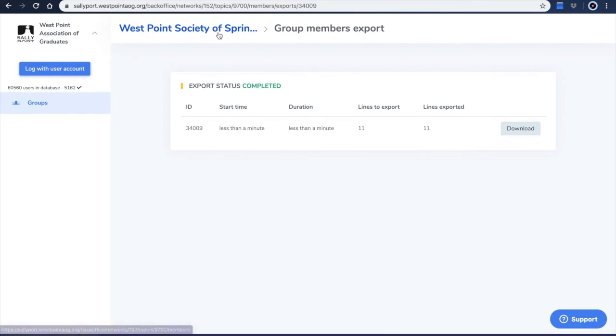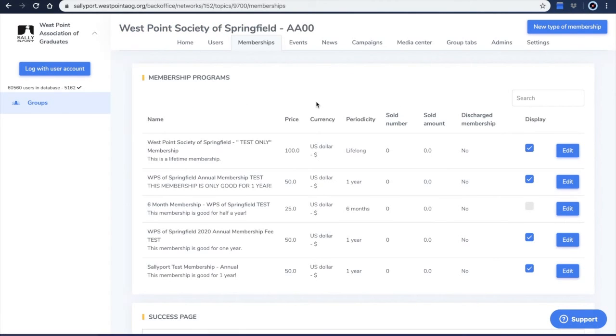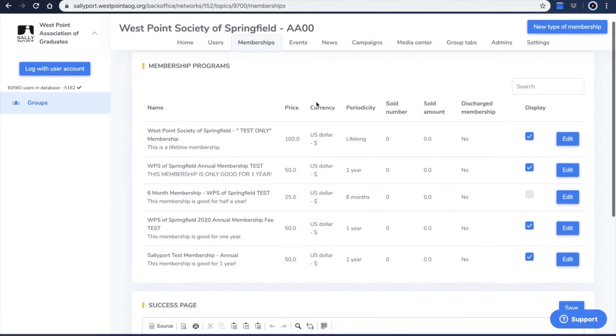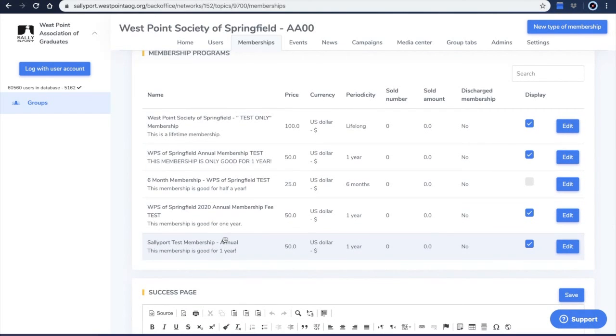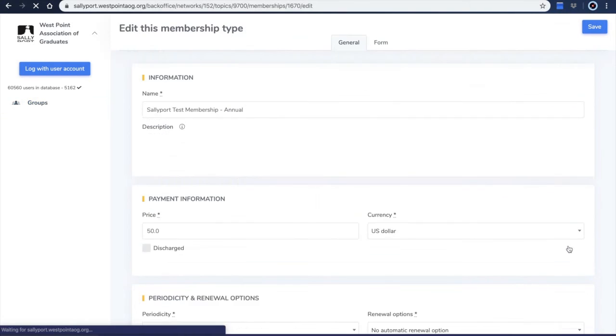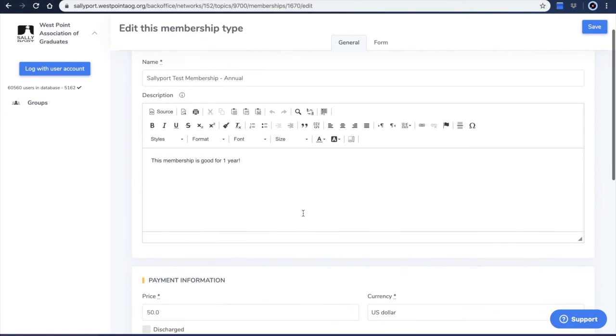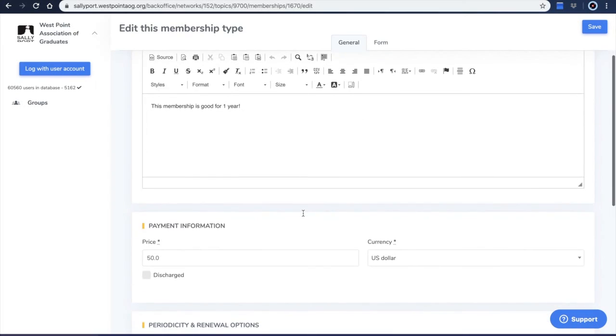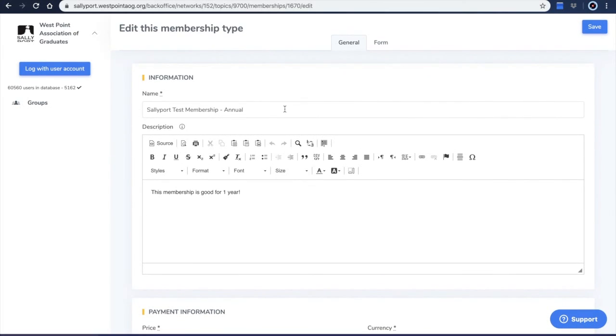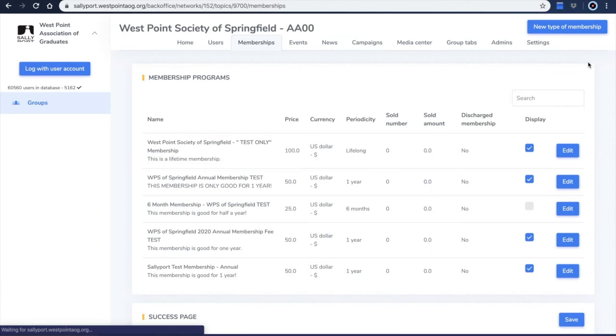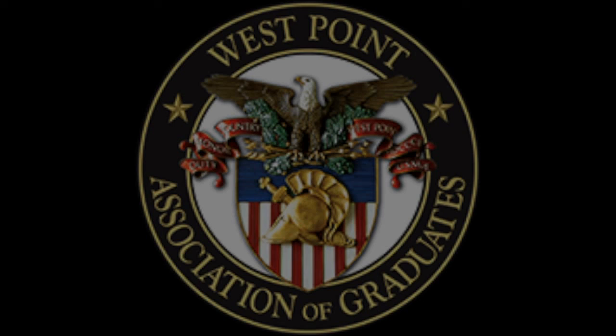Now, if you go back to Sallyport, back to your group page, once again, you will see your memberships list, and you can edit any membership type you have made by clicking the Edit button. It will take you back to the page where you initially created this membership, and you can edit the description, the payment amount, and the success page messages. Please do not forget to click Save every time you edit your membership programs. And this is how you create different membership types and run roster reports through your group on Sallyport Online.